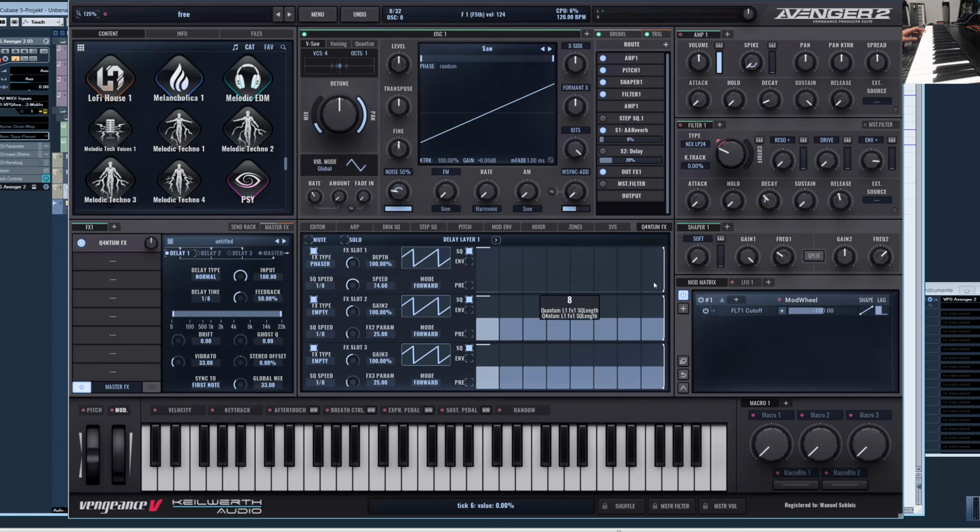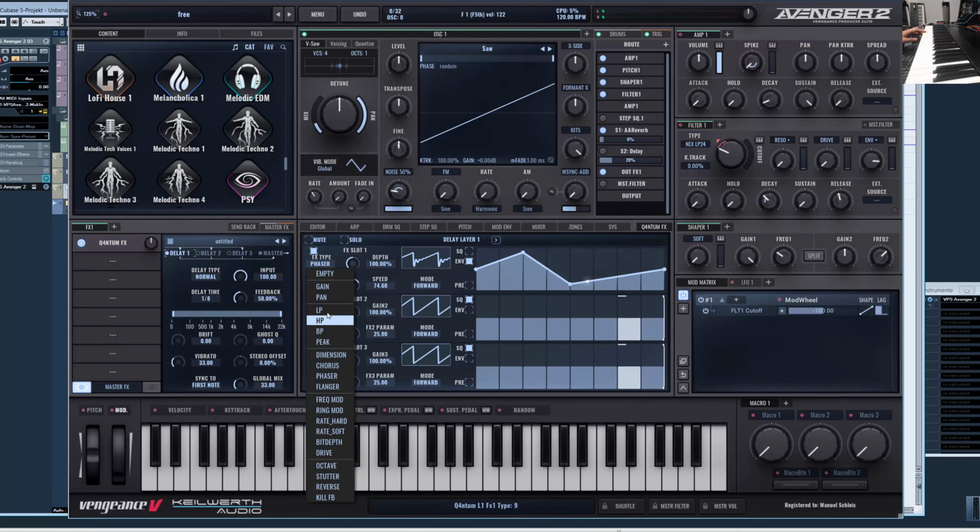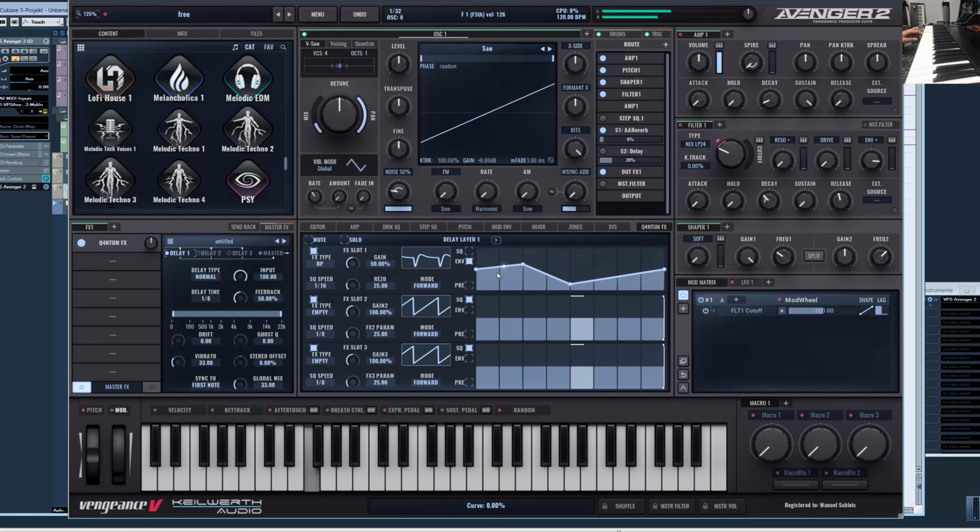You also can create arrhythmic patterns by decreasing the step length here. Of course, you can also change the speed. And you can also switch to an envelope. Let's switch back to the bandpass filter, for example.